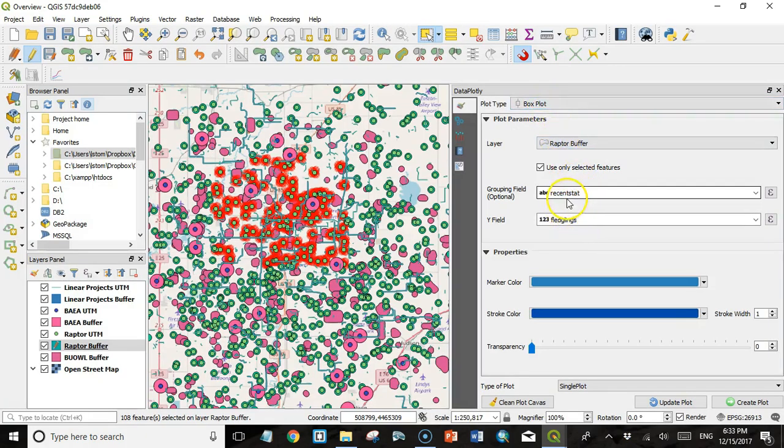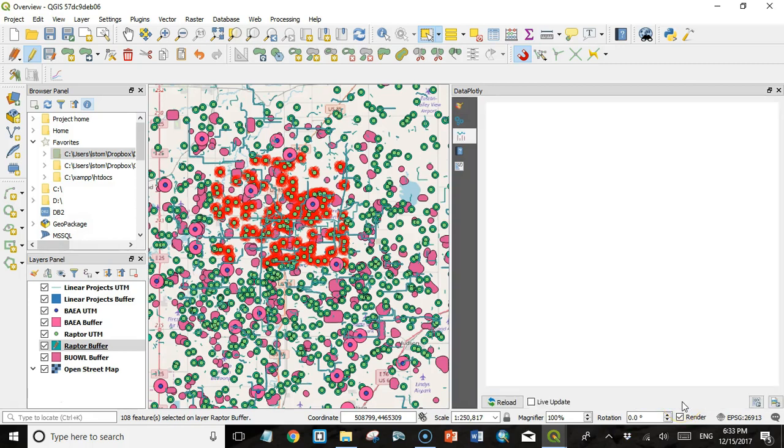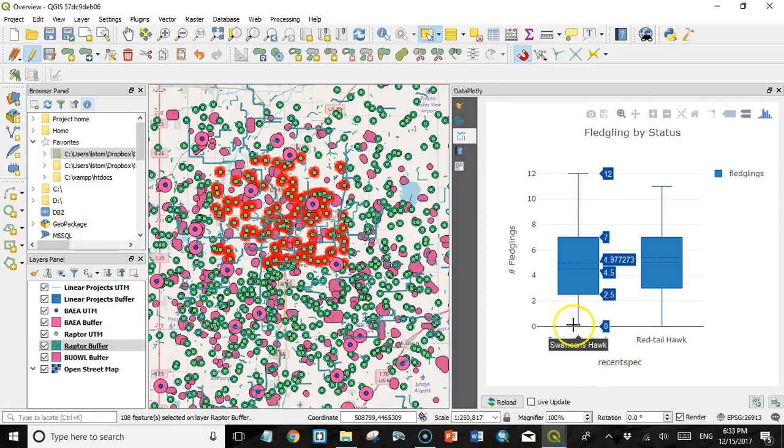And it's incredibly easy to change these things. Like, I just looked at the number of fledglings by recent status, but if I wanted to look at it by species too, I could just change the name of the field that I'm grouping under, update the plot, and now I'm looking for differences between Swainson's hawks and red-tailed hawks.